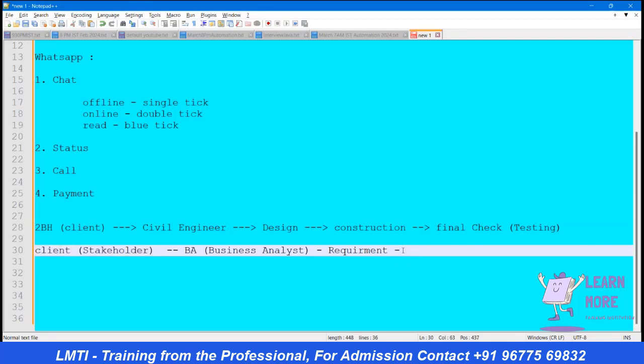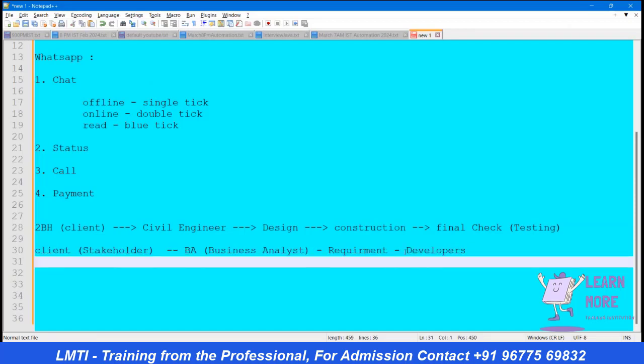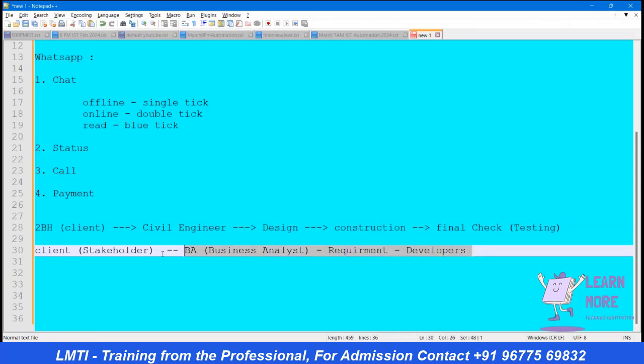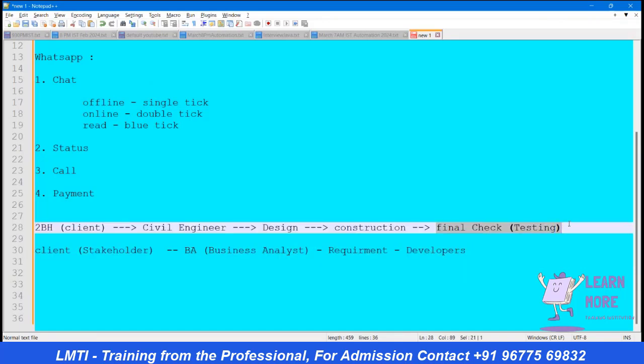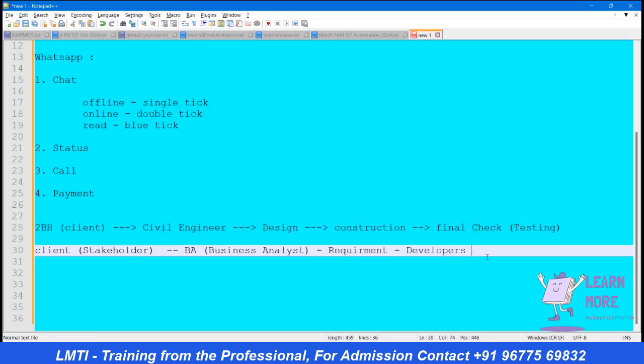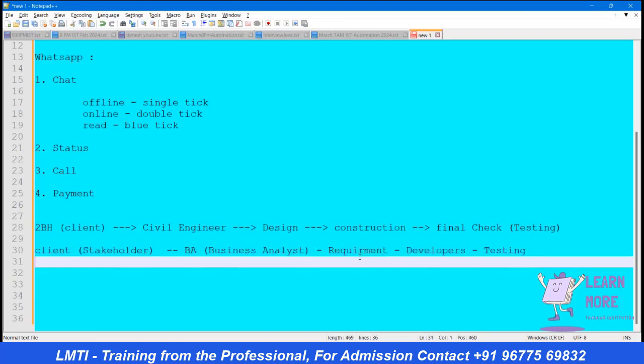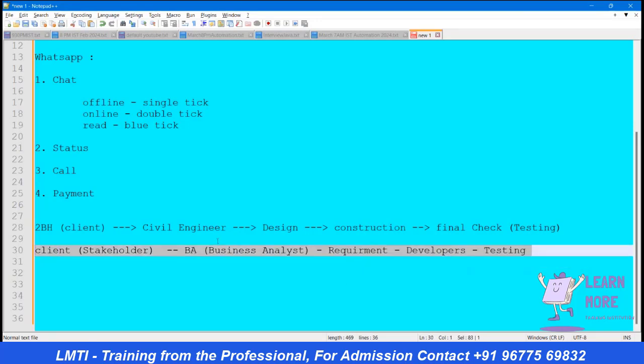So in order to build the application, we need the help of the developers. Okay, so the developer is the person who is going to build the application. And once the developer completes the development activity, we are going to do the final check, which is nothing but the testing. Okay, and as part of our testing, we are going to verify whether the developer has developed everything as per requirement.